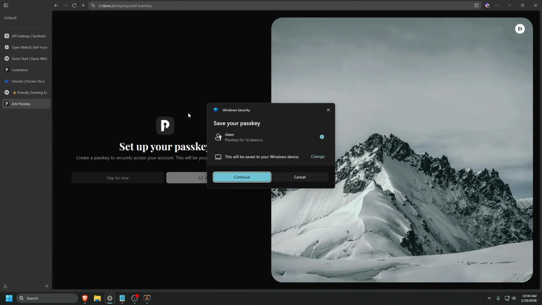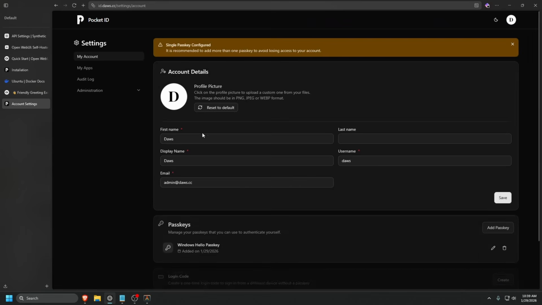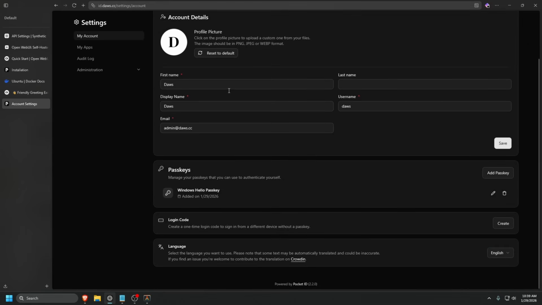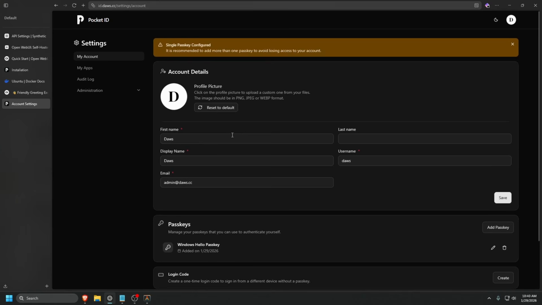We're going to add a passkey. That should be fine. Should add a passkey. And now we're in PocketID. You can also log in with login codes, but I highly recommend setting a passkey, because once you set this up, you won't need login codes unless you're setting up a different device to add a passkey on that device. So let's go ahead and continue.